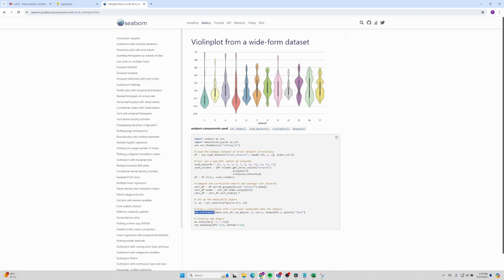So using the Seaborn violin plot instead of the matplotlib violin plot, it's going to output it, and it's going to look a little bit fancier than ours. We can change the colors. We can change a variety of things. But what's interesting out of this is a distribution of the data.